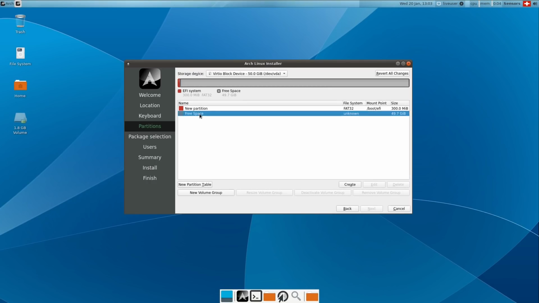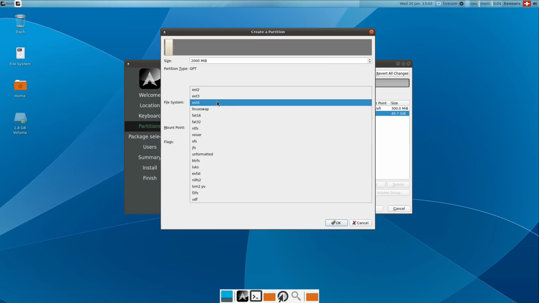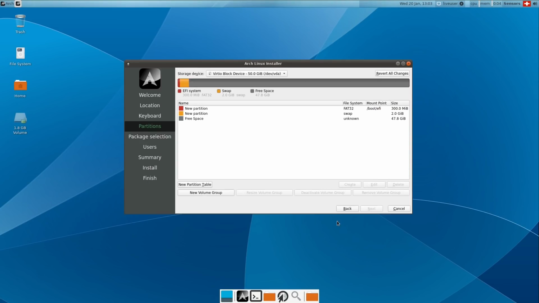Now I'm going to select the free space again and create my swap. So I'm going to type in here for the swap 2000 megabytes, so it's equivalent to about 2 gigabytes. The file system is Linux swap, and the flag I'm going to select here is swap. There is no mount point because the swap has no mount point. So I'm going to click OK.